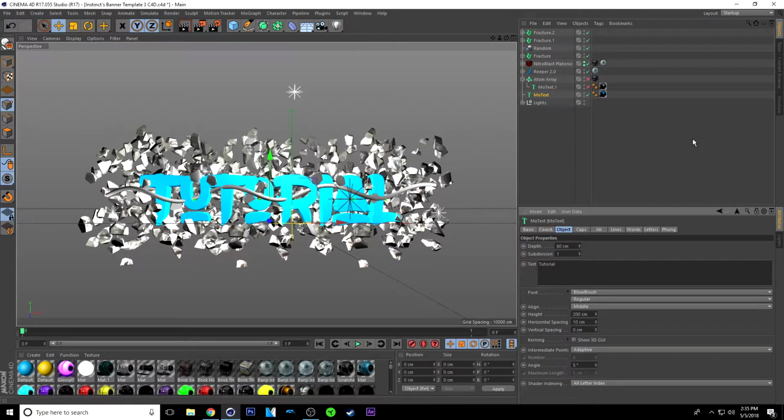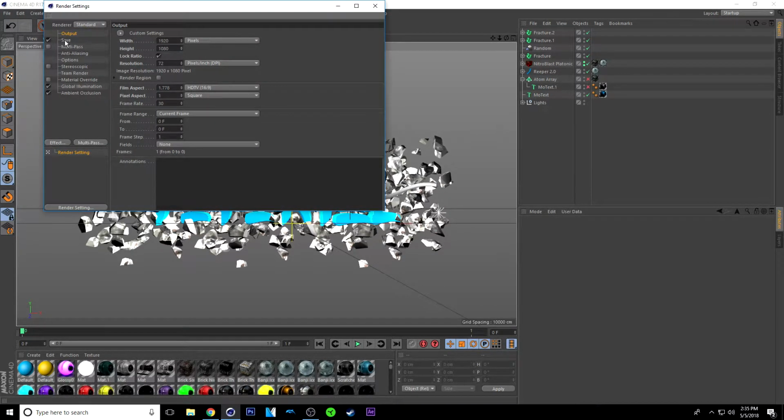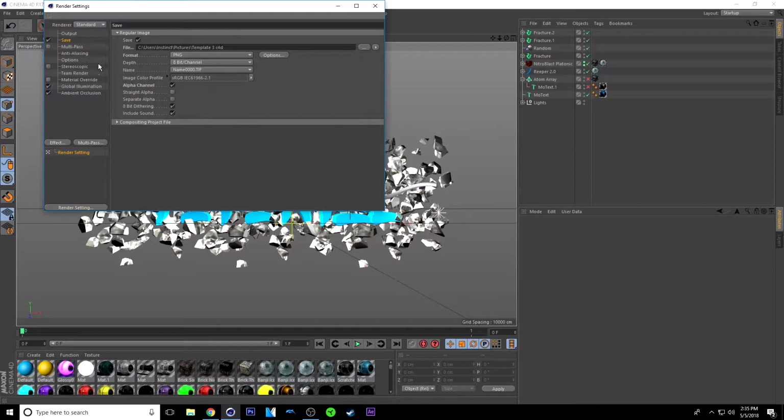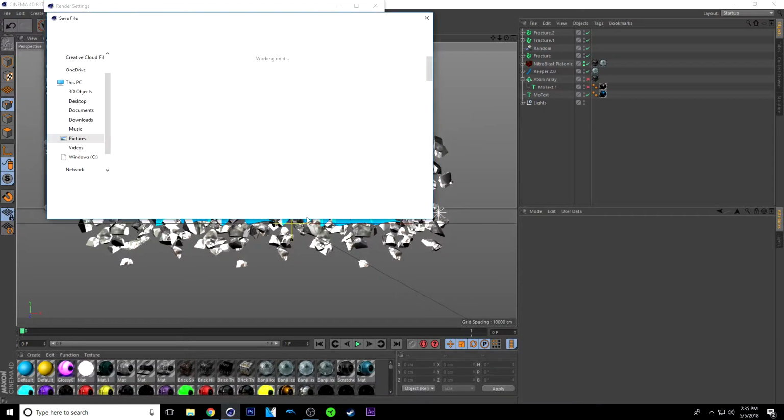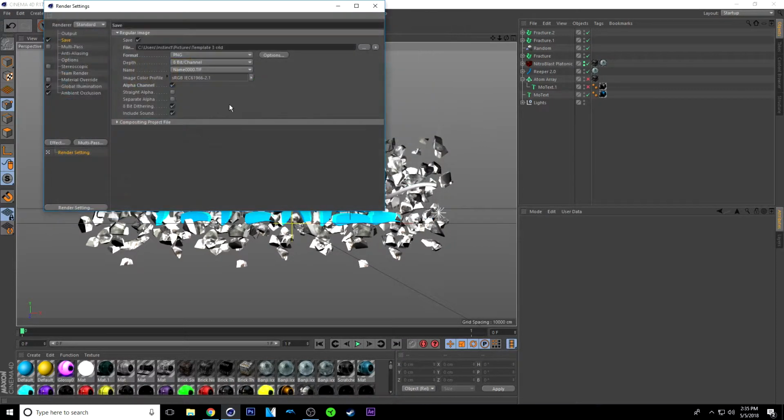Alright, so once that is done, you're pretty much all set. Just do a few more things. Change this to one frame. And click this button right here, go to save, and just make sure it's going to your pictures. As for me, you just click on this button and make sure it's in pictures and name it whatever you want and click save, and make sure it's PNG.